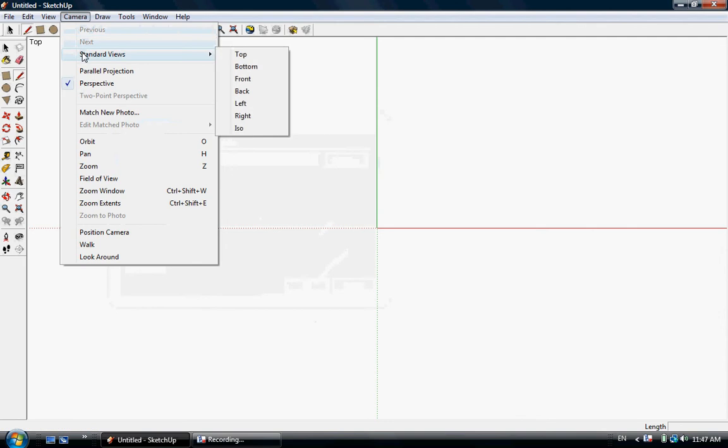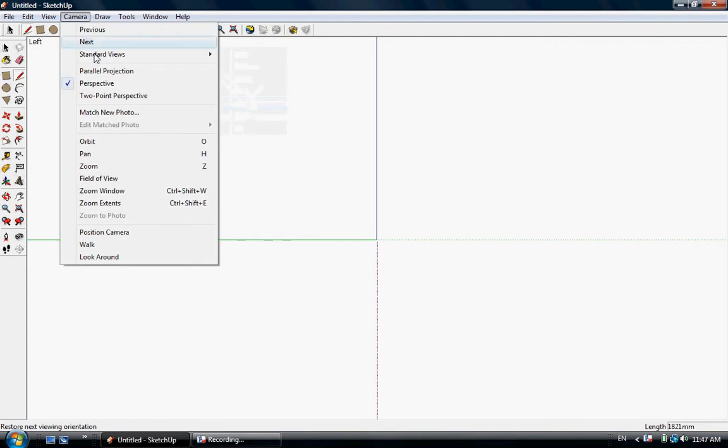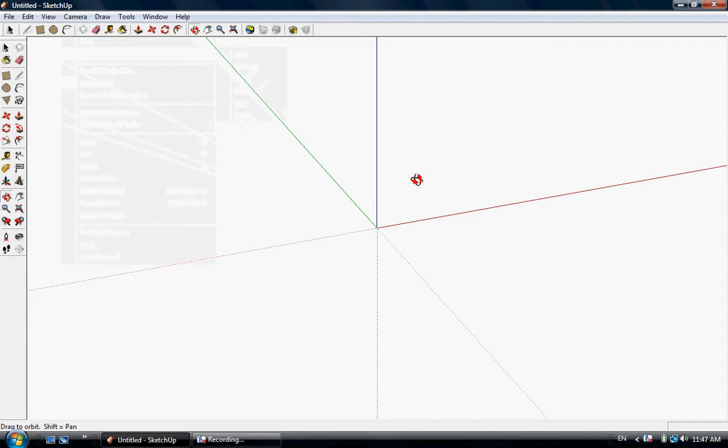Once you've got Google Sketchup open, go to Standard Views and go ISO, and that gives you an isometric projection of the object. This tool here is the Orbit tool, which is also a handy one to orbit round.